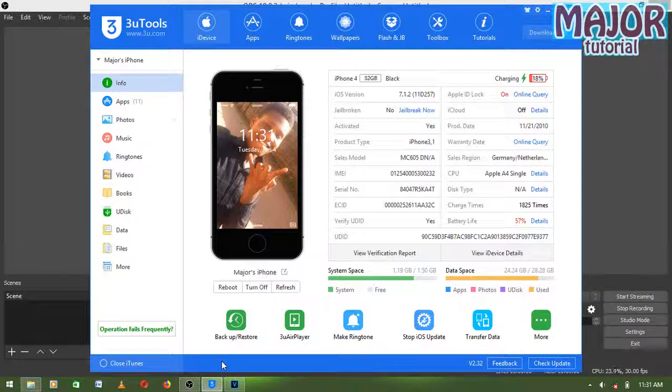Today I'm going to be showing you guys how you can add songs, MP3 files, to your iPhone using 3uTools. So with that being said, let's get straight into it.